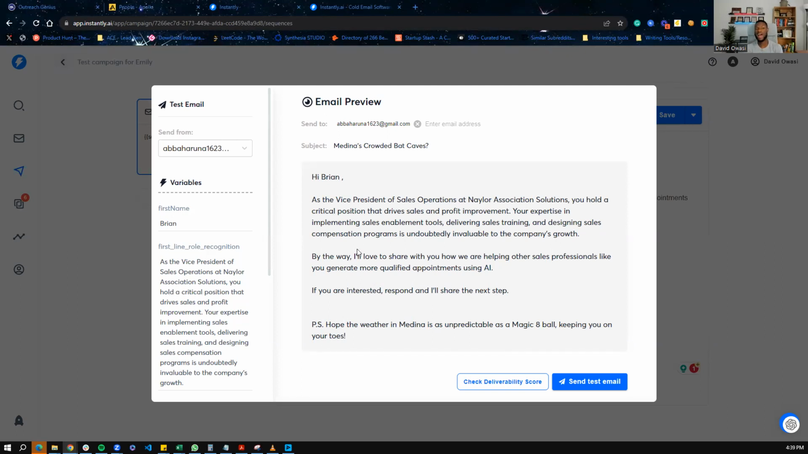And then because I don't have any email accounts set up for this campaign, it doesn't have any account name, but this is the PS. Hope the weather in Medina is as unpredictable as a magic 8-ball, keeping you on your toes. And that's pretty much how you can do this at scale. So you can do this for tens to hundreds to thousands of contacts at a given time. So that is how this tool works.